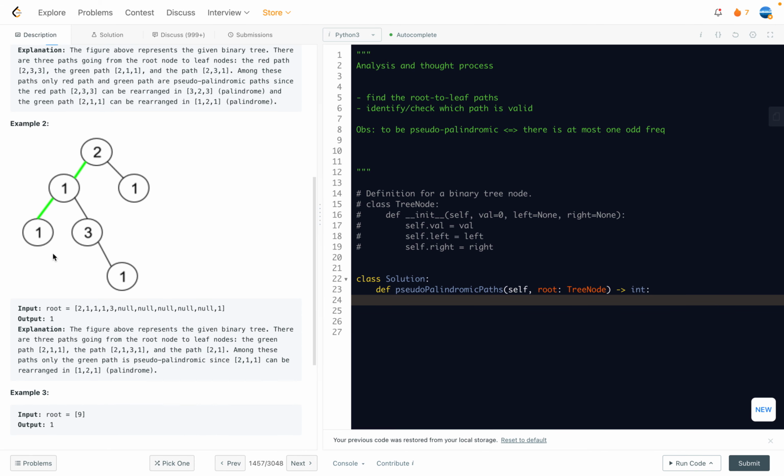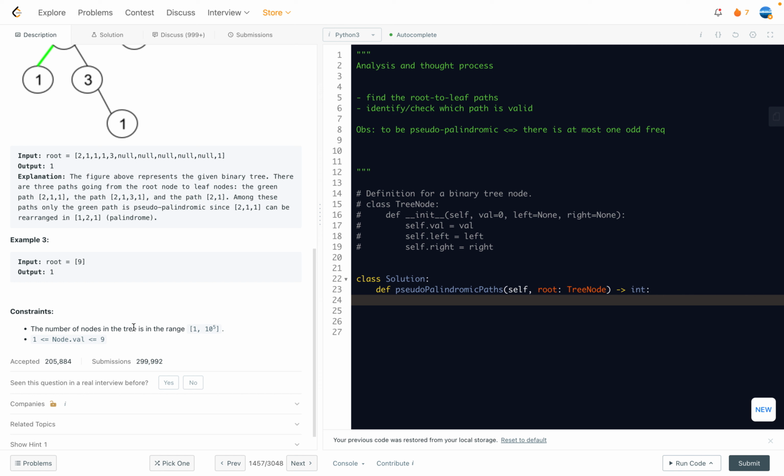And then for the second one, you can interpret. So 2, 1, 1 is the pseudo palindromic one, so the output is 1. Also we want to notice that the problem set is decently large, right? The number of nodes can be up to 10 to the power 5. So with that said, let's look at the analysis.